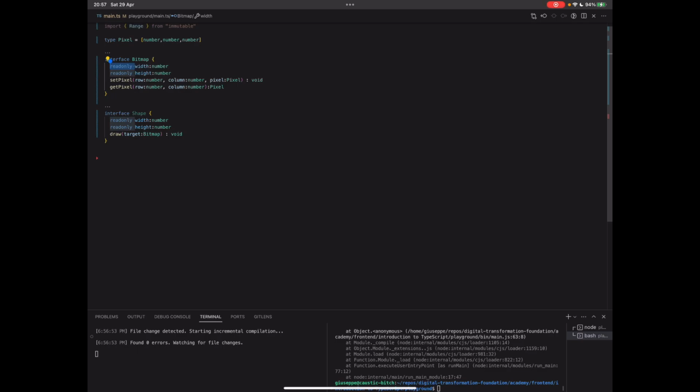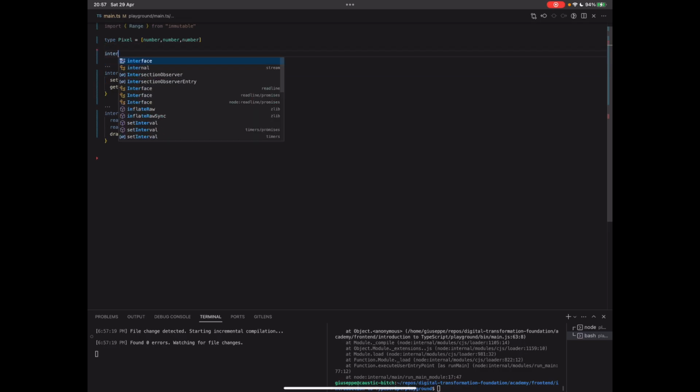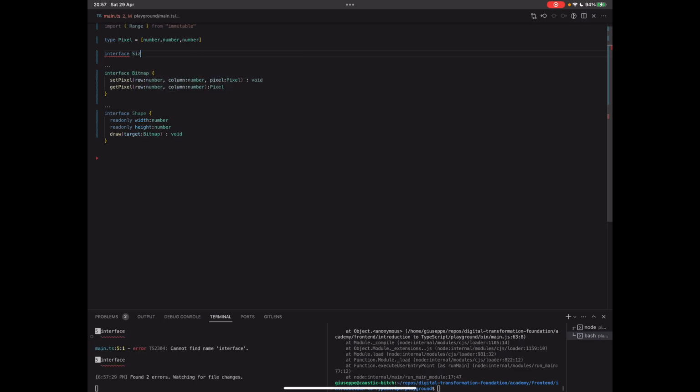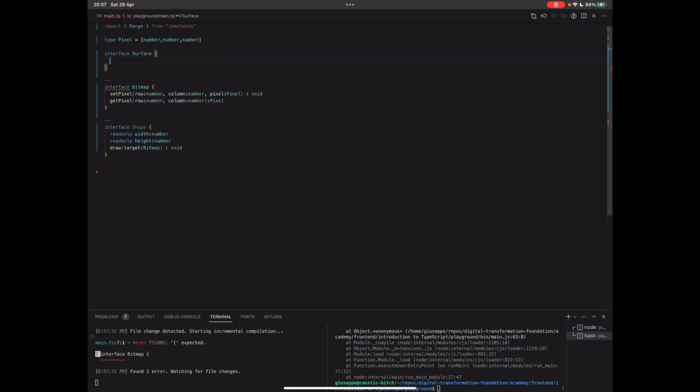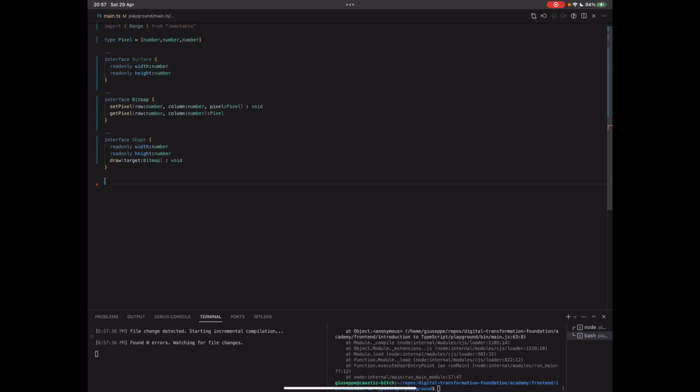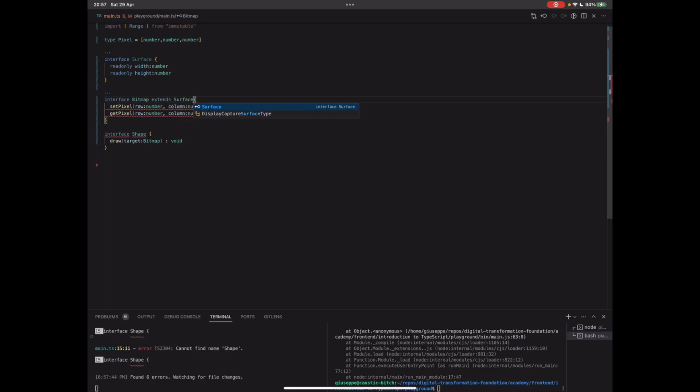Okay, great. So we want to find a way to keep these two things connected, because they are expressing the same concept. What I'm going to do is define a new interface. Let's call it Sized, or Surface, perhaps, whatever. This interface has the width and height, and then I'm going to say that the bitmap and the shape both extend the surface.